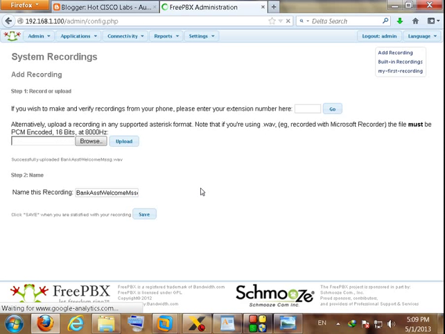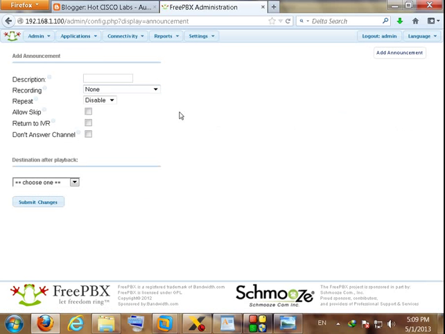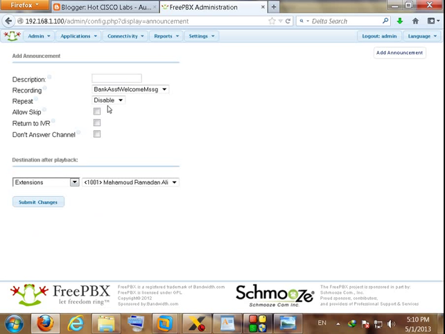Upload, and here is the name. Save this. It will be added here. And now let's go to announcements and recording. Choose your recording, and what is the destination that will use this recording, this announcement? You can configure the destination as extension, which means before dialing this extension 1001, this announcement will be played back to the caller before connecting the call to extension 1001.